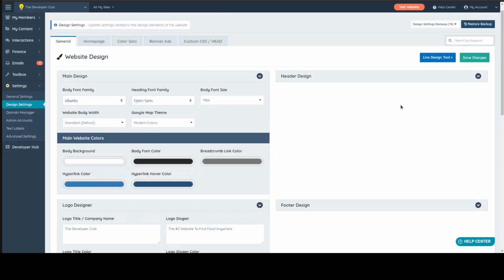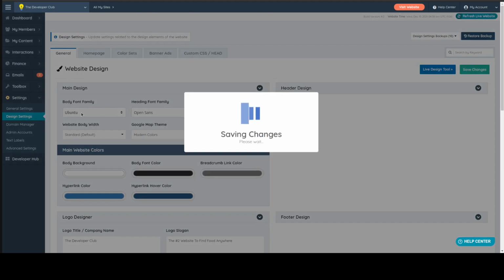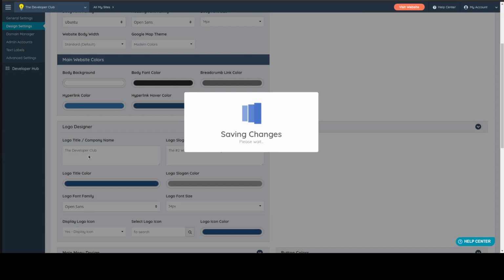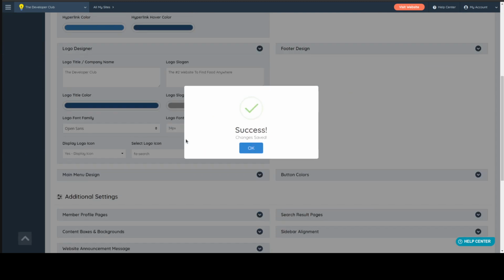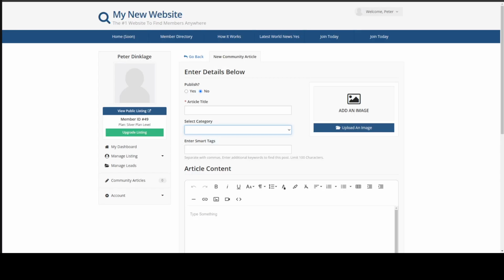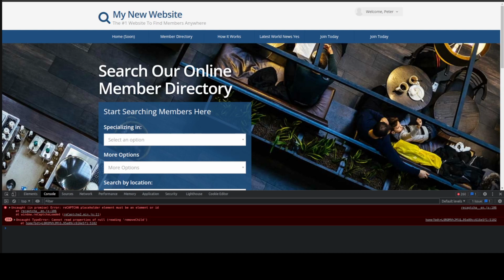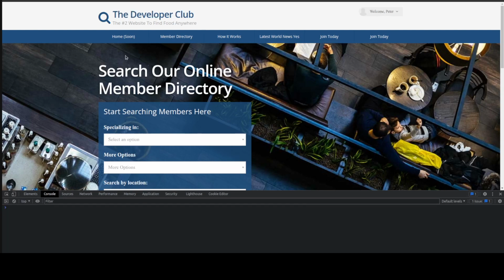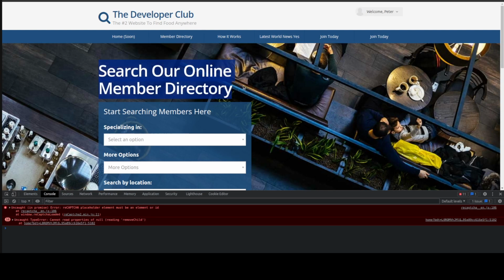This one, font there. If you set the body font family, it applies for everything, and then you can select specific ones to override that one. Okay. I go here, I refresh. Everything that does not have a specific one, you can see that. So there it is, the developer club, the number 2 website to find food.